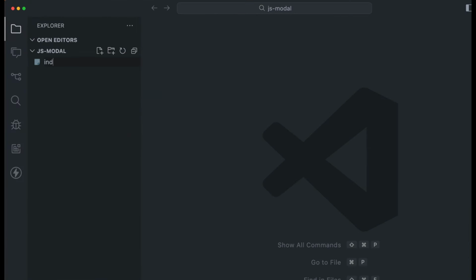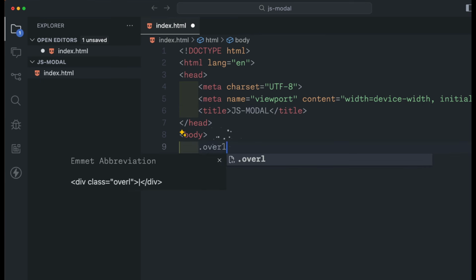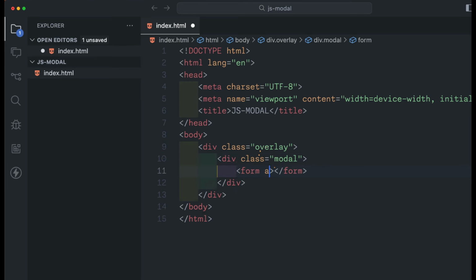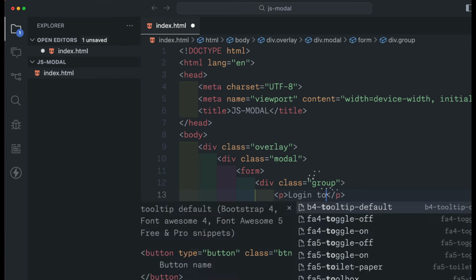This project should be pretty simple. We're gonna create an index.html file and set up a title. We're just gonna call this JS modal. We're gonna have basically two main elements: an overlay with a modal inside, and inside of this modal, we're gonna have our form. This will be the form that our users can sign into.